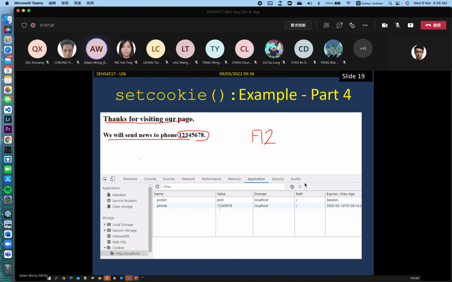These are the values entered by the user. The color was pink. This is the phone number. And the domain is localhost because I was running this on XAMPP on my local computer.